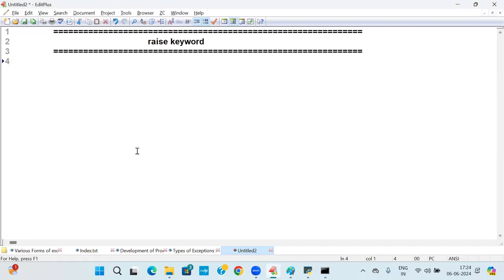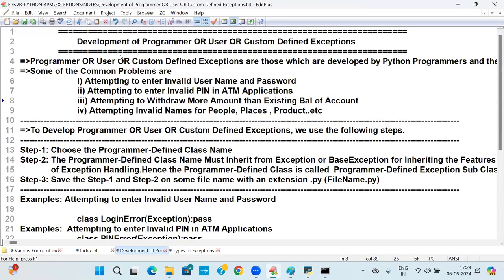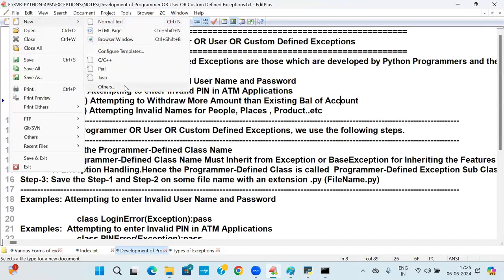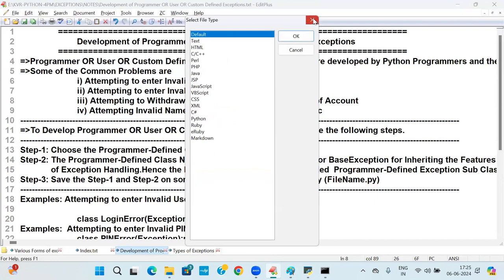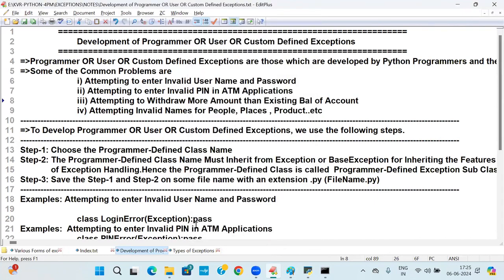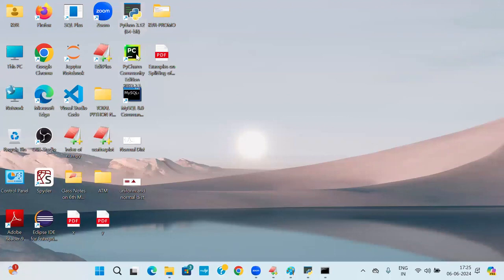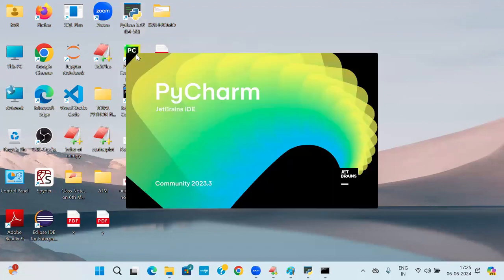So coming back to the point, let us start our discussion now. I'll go to PyCharm. You want to develop it? Don't think that somebody is doing it in this place. Go to PyCharm, I will do it.